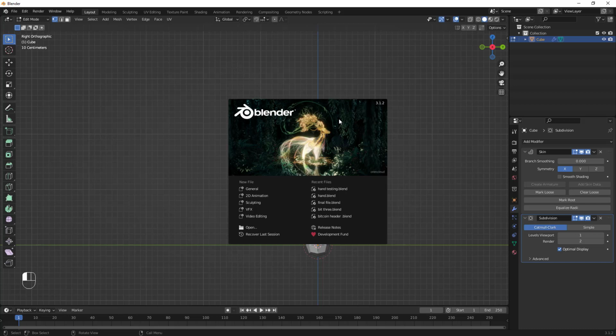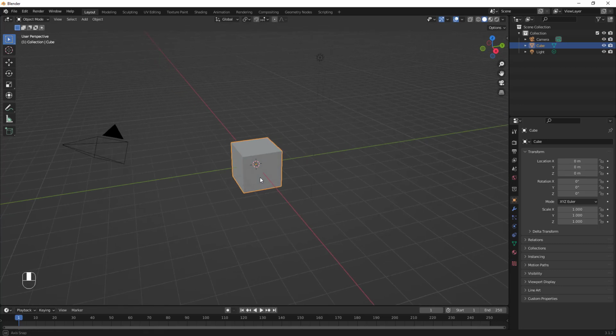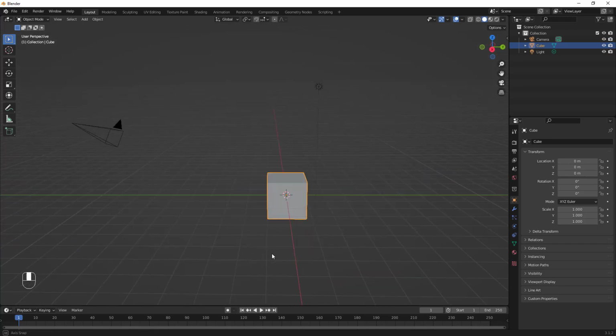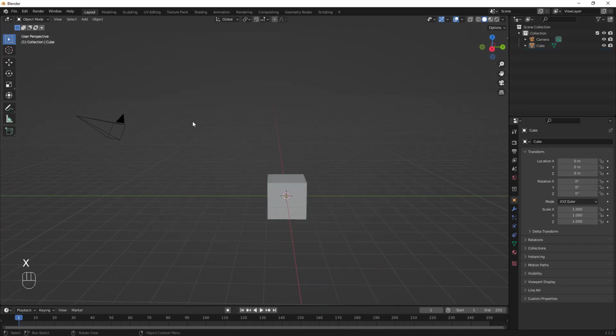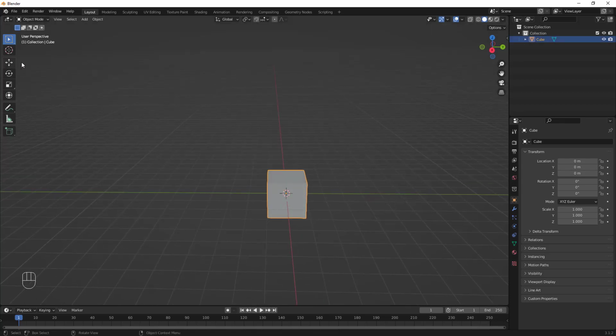So I have my Blender opened. I'm using Blender 3.1. You can follow along with any version of Blender as well. So we go to new file. So we start with general. We have our default cube, our light, and then the camera. Let's select the light and camera and quickly delete them. We have our cube here in the middle.